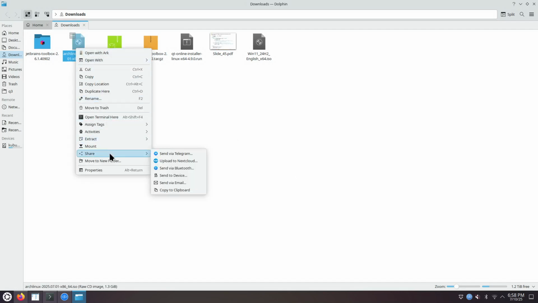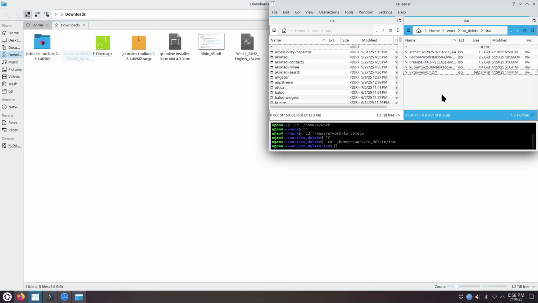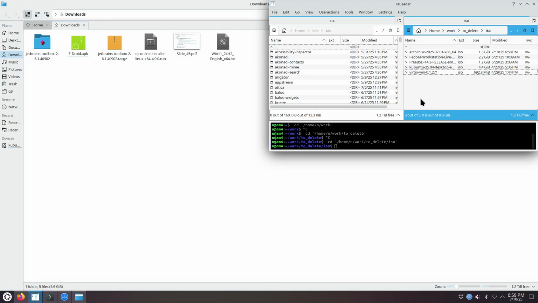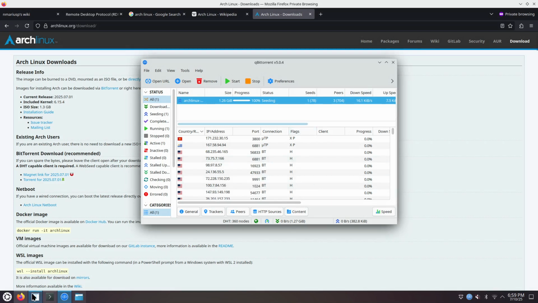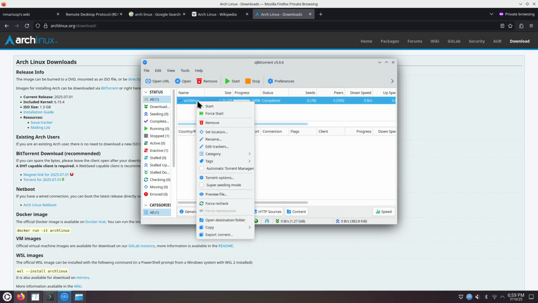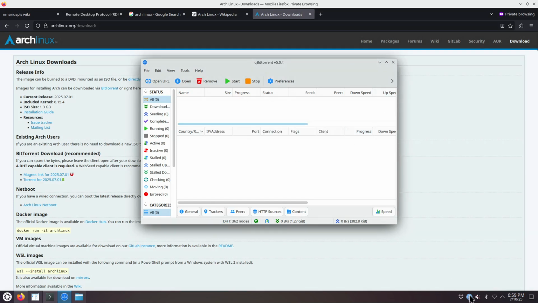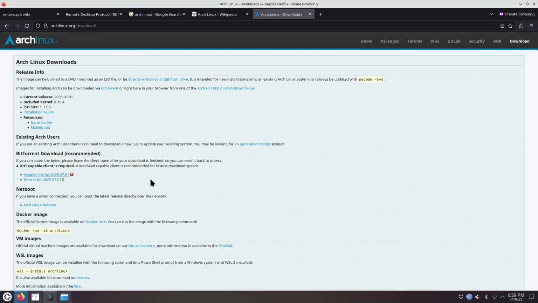I'm going to move the file out of here towards the directory that is available to Virt Manager. And now we can start installing. Let's actually stop seeding the file. And we can even delete the entire torrent with files and everything. And we can exit QBitTorrent.